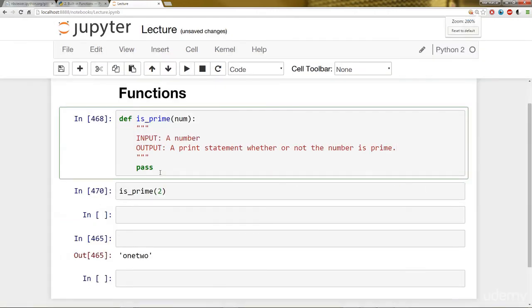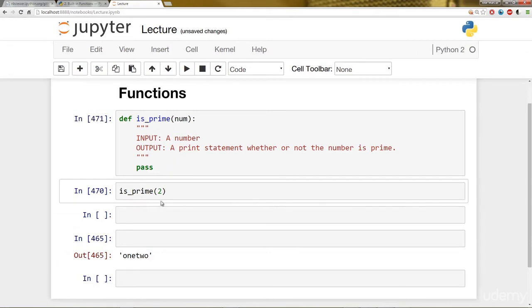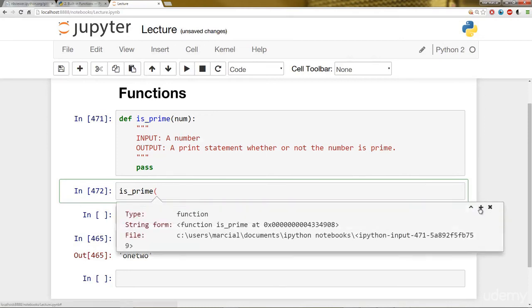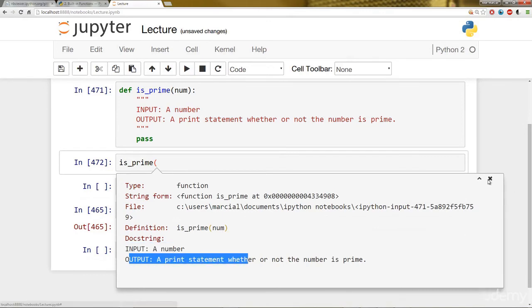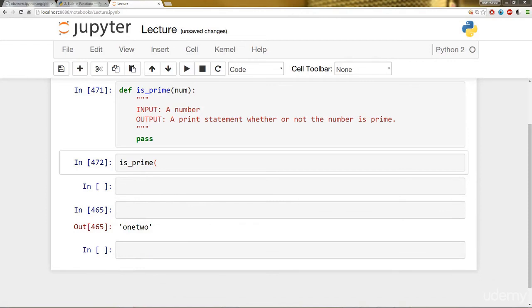Okay, so let's zoom back out real quick so you saw that. So now we have the doc string. I'm going to save it. Is prime with that 2, runs fine. And if I click Shift Tab, now my doc string is actually pretty clear. So input a number, output a print statement, whether or not that number is prime.